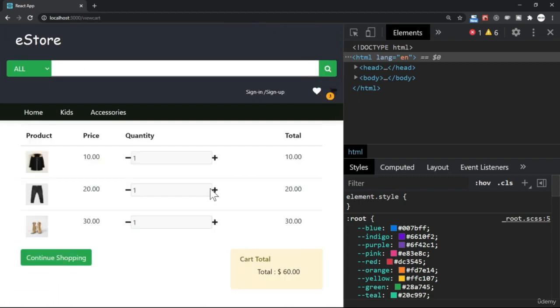Clicking the cart. Now you see that every time I click on the plus, it increases the value and the quantity as well, and total is also getting updated. The entire cart in fact is getting affected. Let's click on minus. You see that the quantity is getting reduced. So now you see that when I click on the minus, it goes till 0.